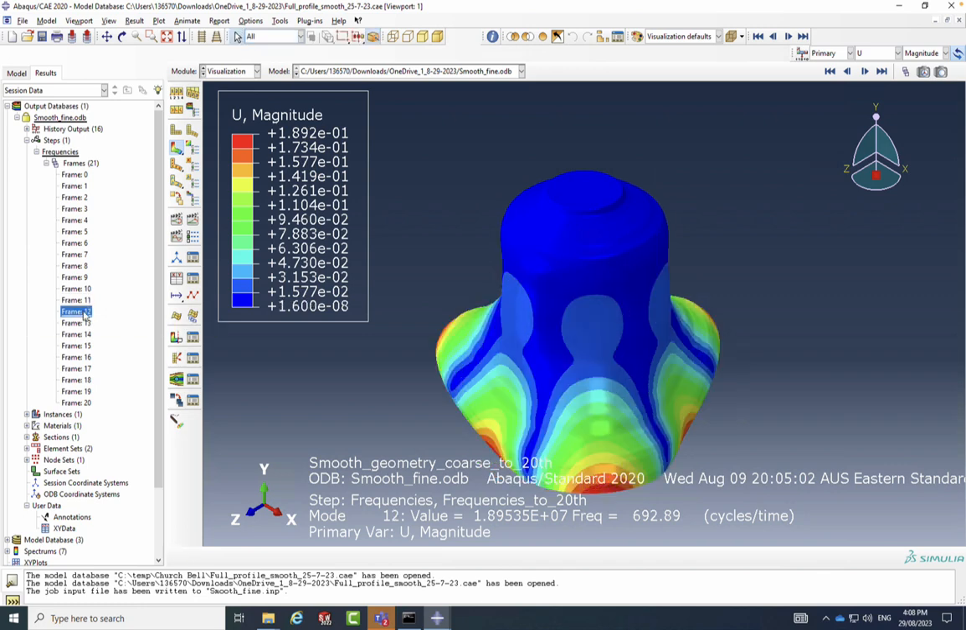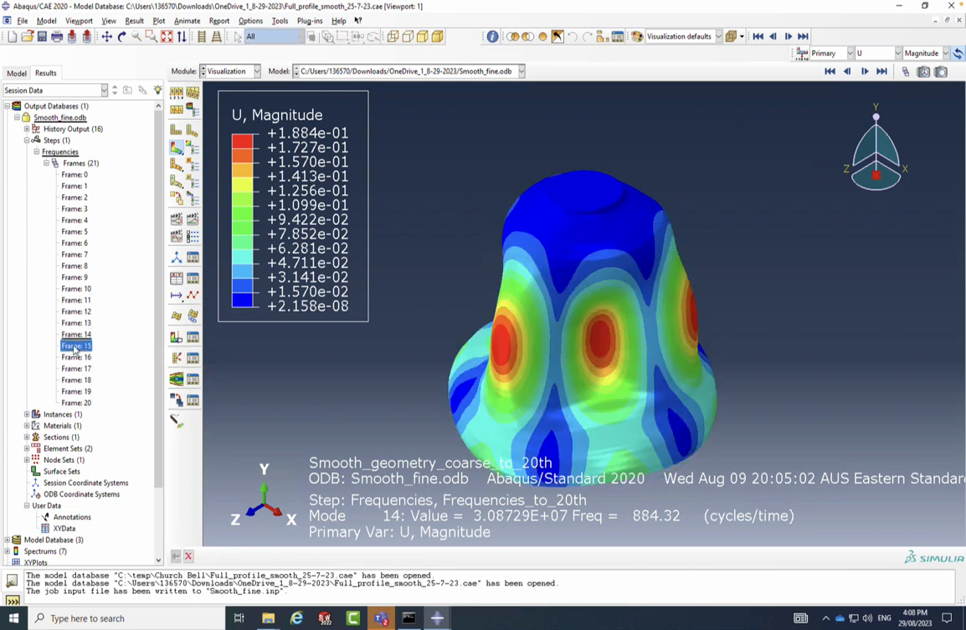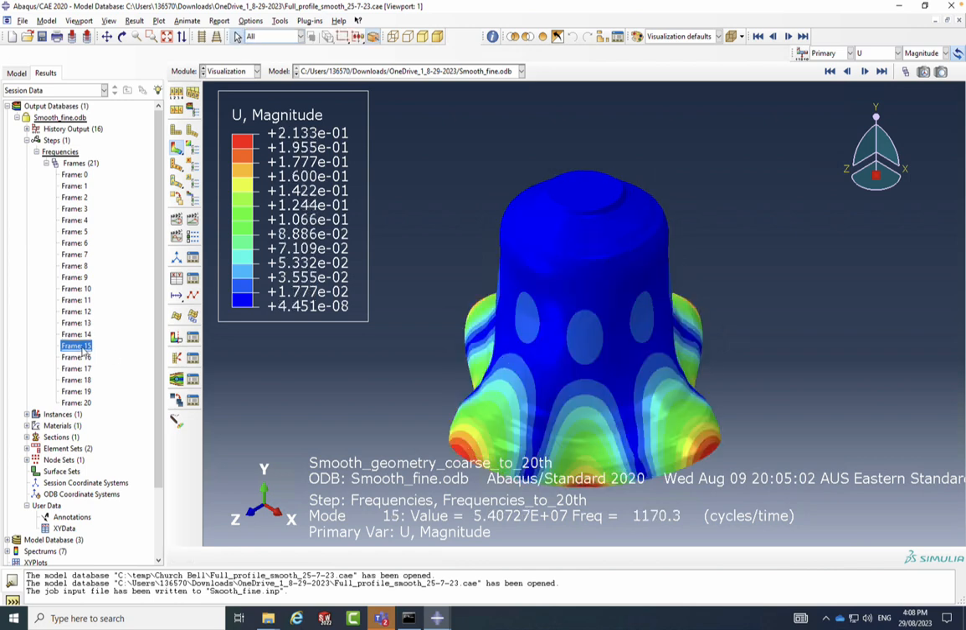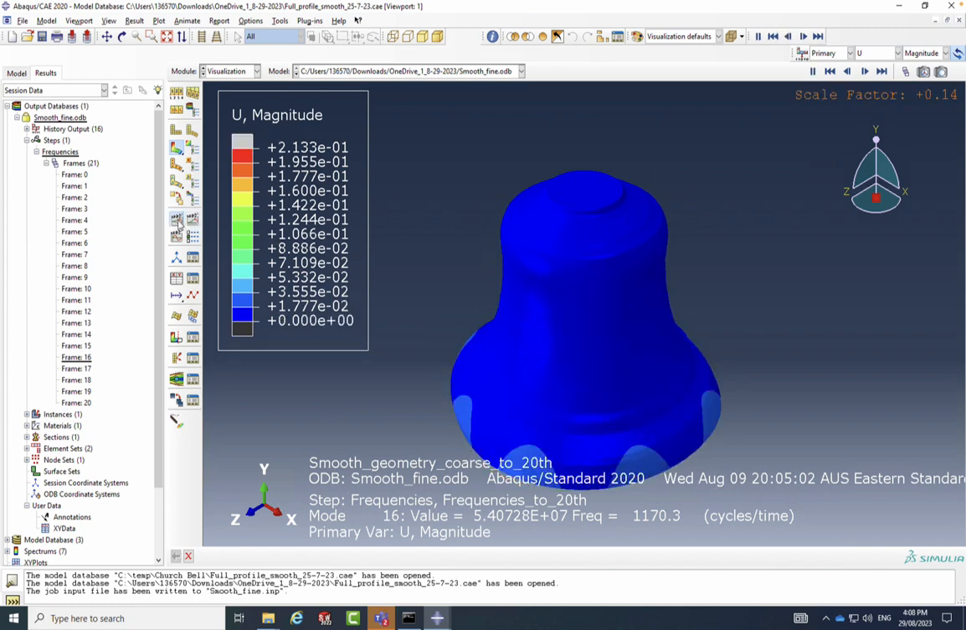And you can see as we increase in frequency, the frequency is given in the display, 884 hertz. It's also given as we hover over the frame. It tells us that this is frame 15, for example, at 1170 hertz, or cycles per time. That's the frequency of that mode shape. This is an axisymmetric structure, so we have split doublets, pairs of modes that are rotated about the axis.